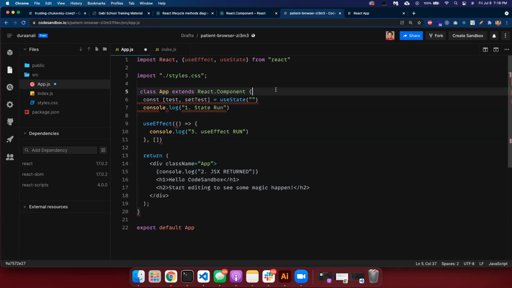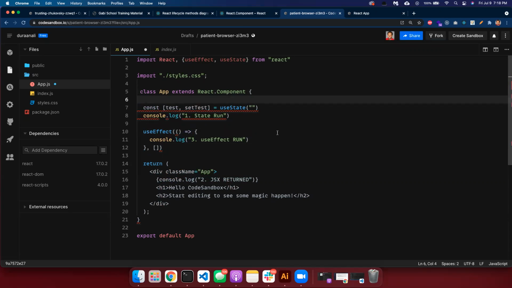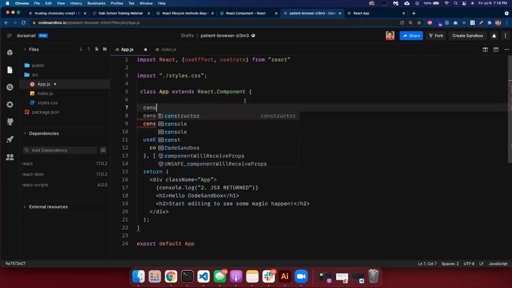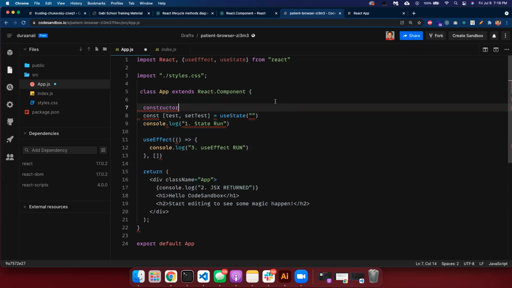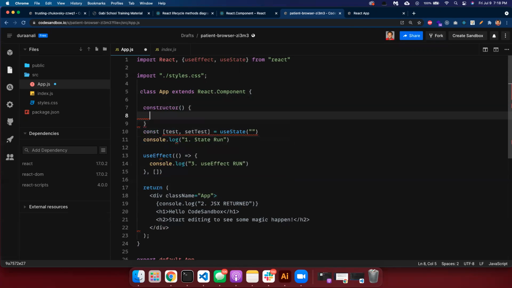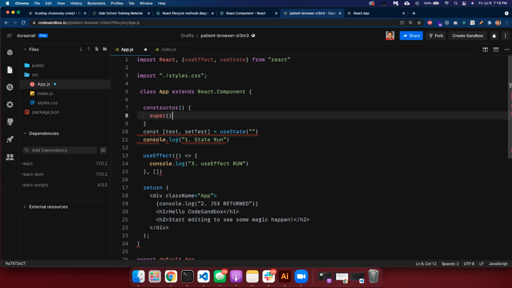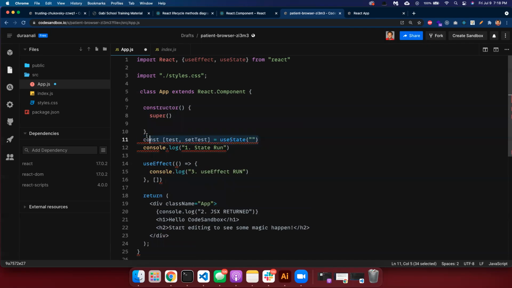Okay, so now we did the class. We need to do the constructor. How do we do the constructor? You put constructor and parentheses, then open up a curly bracket. And what do we put in the constructor? Super. Okay. And then how do we move this state inside the constructor? How do we write it?